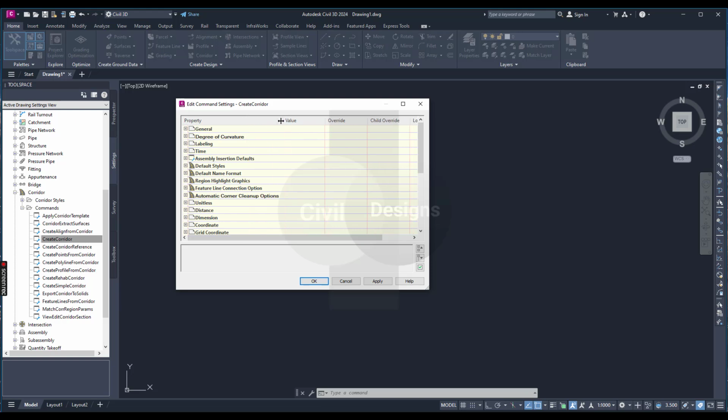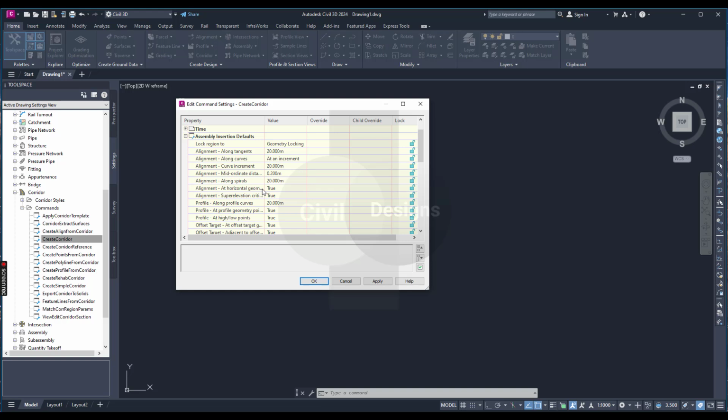If you drag like this, then you have Assembly Insertion. Just expand it and then change the Lock Region To value which you desire. Here we have Lock Region To, and now it is selected as geometry locking.